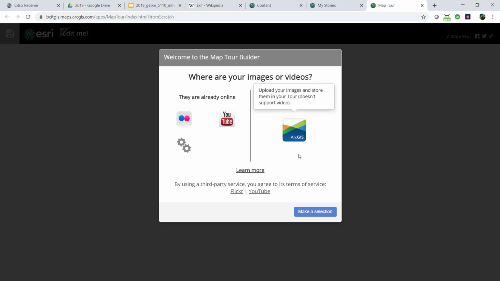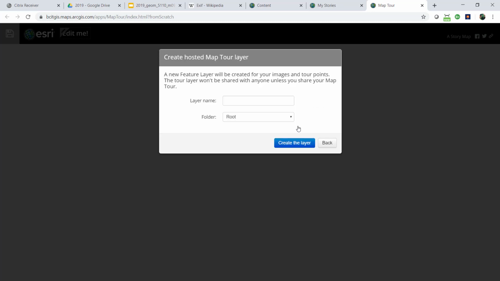I need to upload my images. So I'm not going to link to them at different places. I'm going to upload them into ArcGIS. And this is where things are going to start being made in the cloud for me. And this is where I've got to start figuring out what ArcGIS does with these photos, right?